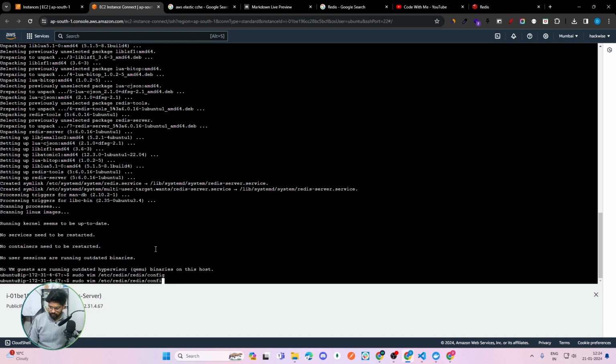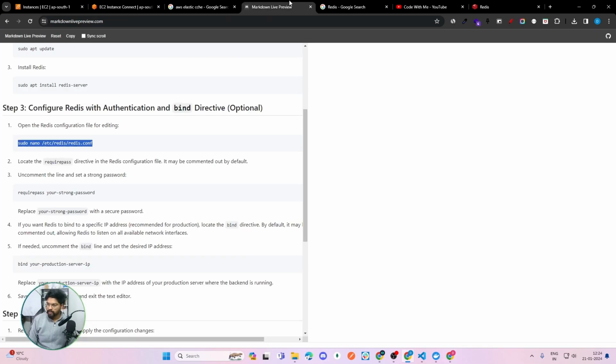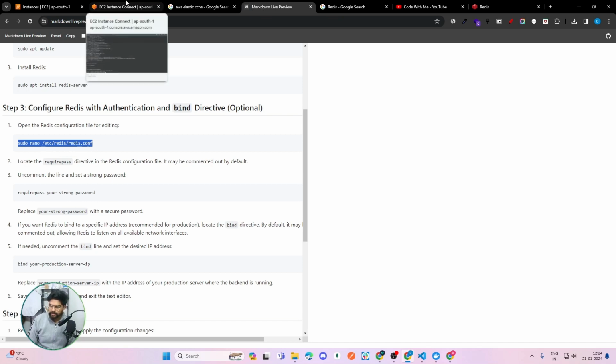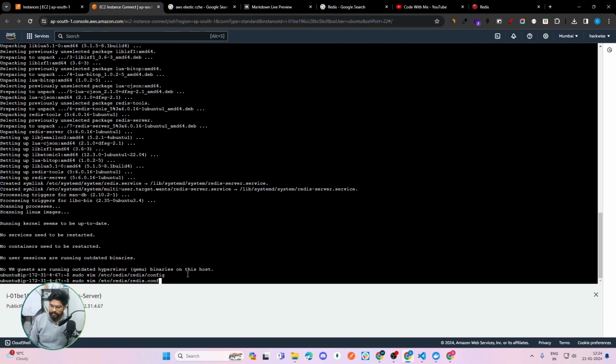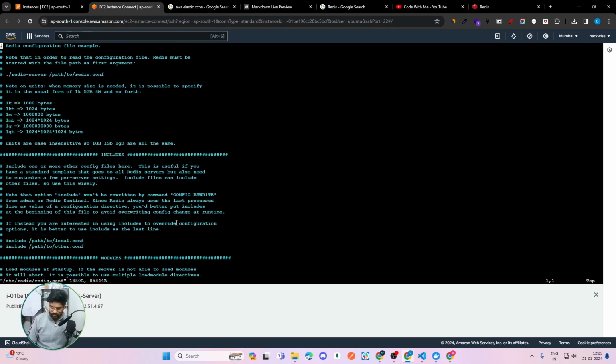So if we see sudo vim /etc/redis/redis.conf. Let's check if we are writing it in the right way. So it is /redis/redis.conf, not config, it is conf. Okay, so here we go.